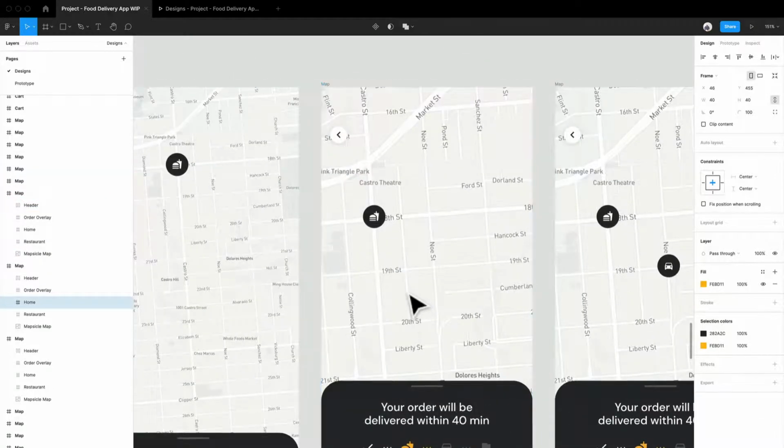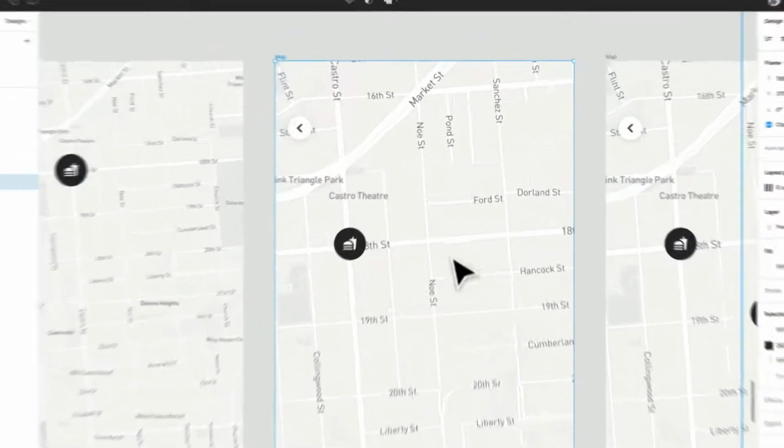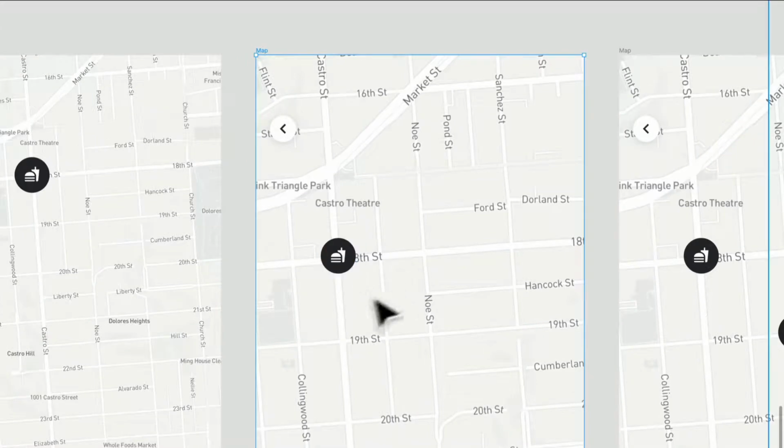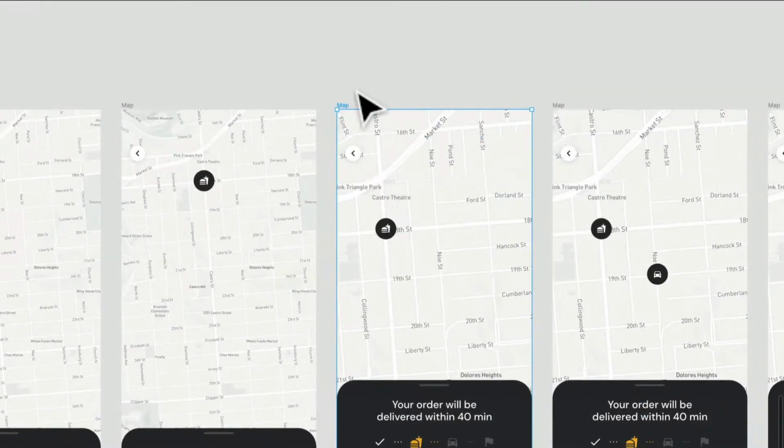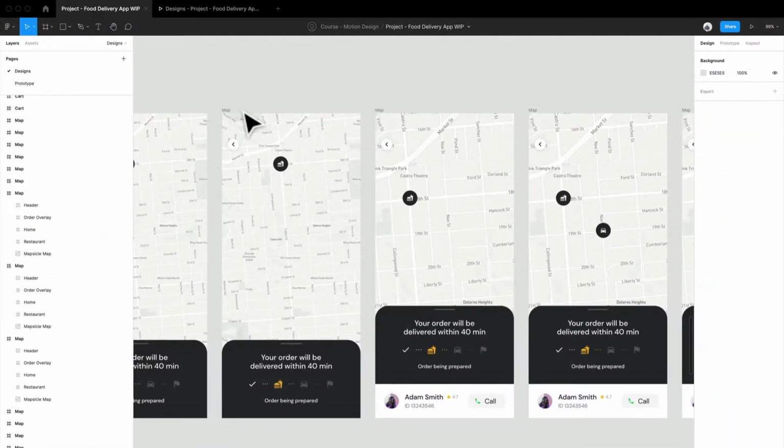So when I do scale the map up, I'm scaling the map up and I'm moving the icon to the spot. So we are going to stop right there. We're going to take a break and then we'll jump into the second half of this prototype.